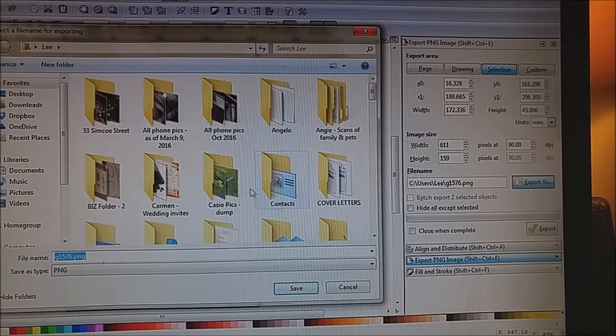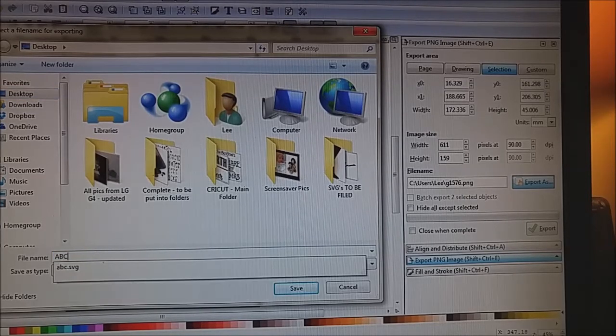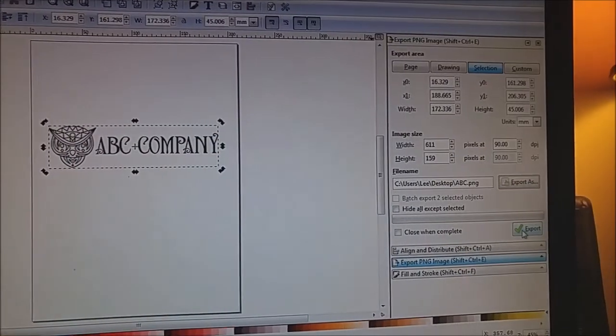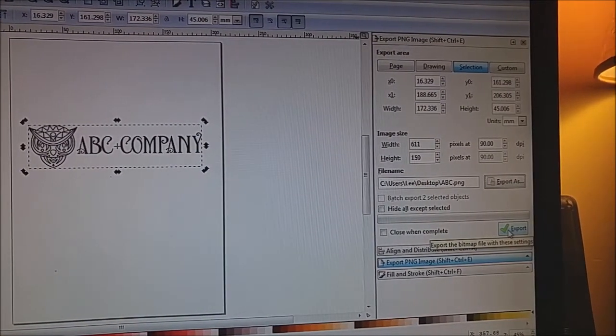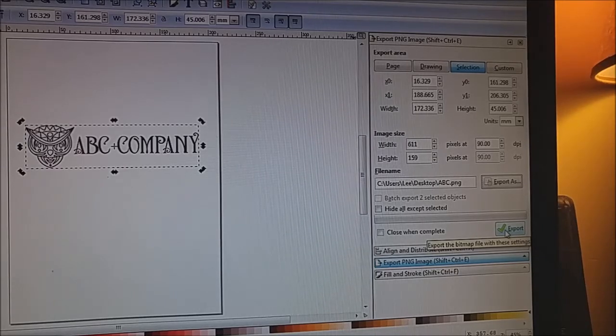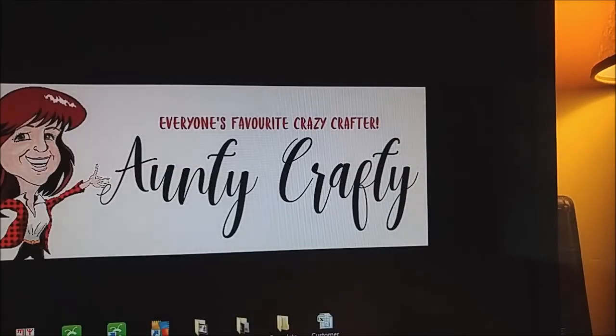Click export as. It's going to bring you to your desktop. Put ABC and then click save. Now you're going to go back here and click export. So what this is going to do is actually export the PNG file. And now we know it's done. So if I go to my desktop, I'm going to see that there's an ABC SVG and an ABC PNG.